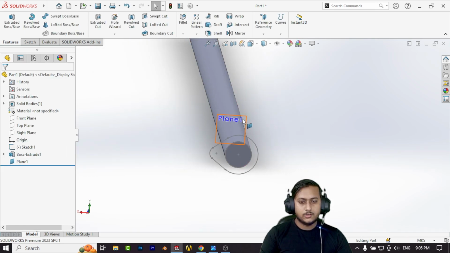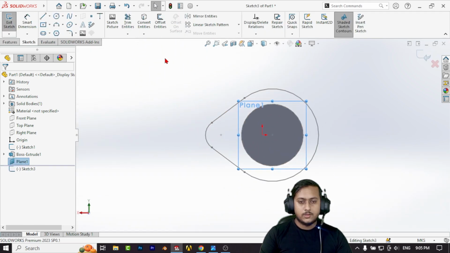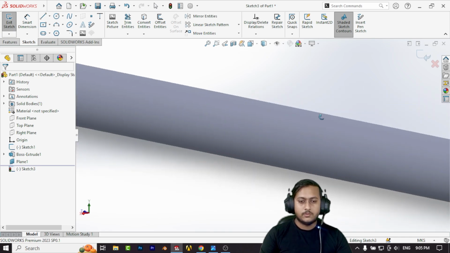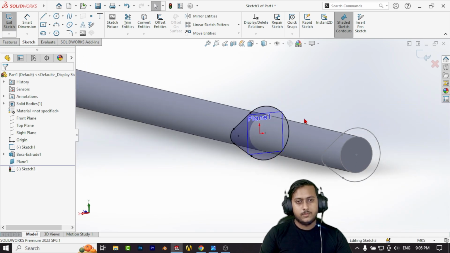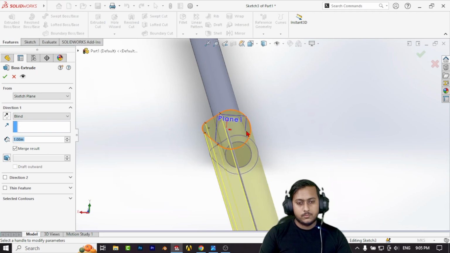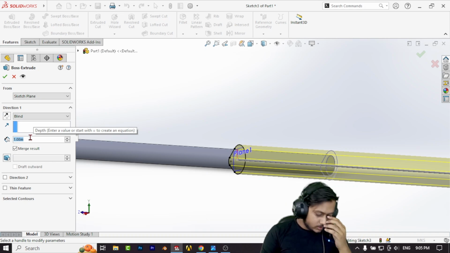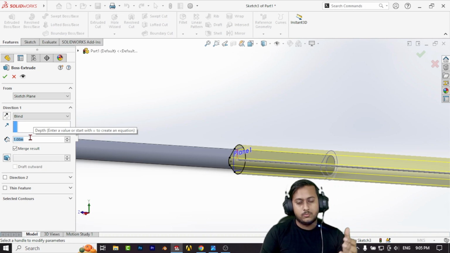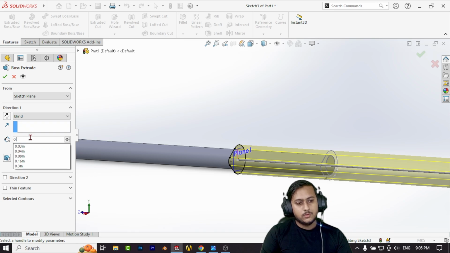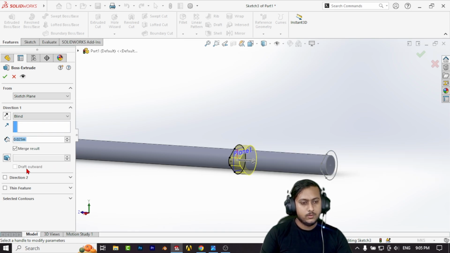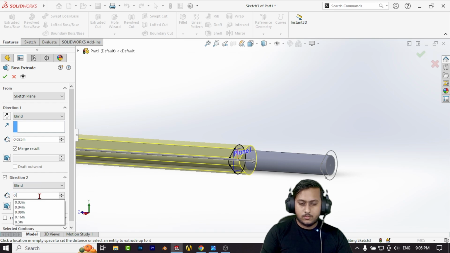Now click on this plane, select this sketch over here, select the whole sketch, and press convert. There you go. You have the sketch ready at that plane, right? Now we can extrude in both directions. Let's click on extrude, and the radius was 0.025, right? So the diameter would be 0.05. Let's set it to 0.025 in both directions: 0.025 and direction 2, 0.025.